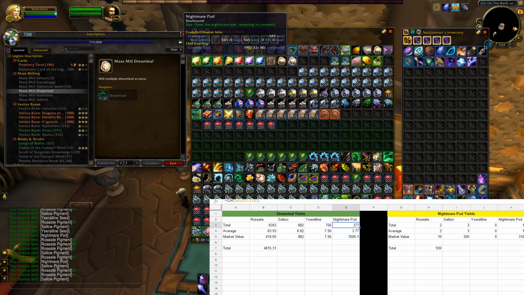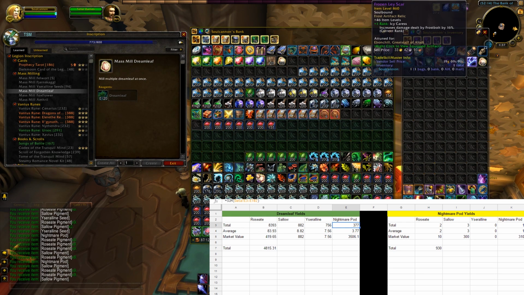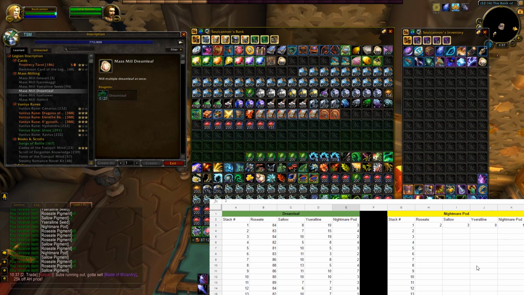Let's move on and do 100 nightmare pods. This is going to be a bit more of a pain to count, because nightmare pods can spawn onto themselves. I'll have to actually look at the chat log just to make sure whether or not a nightmare pod was created in this process. So back to work. 99 nightmare pods. Let's go.